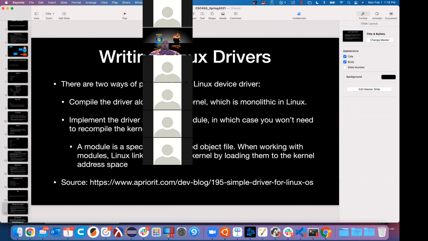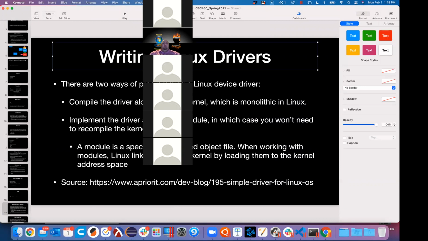All right, are we back looking at the writing Linux drivers slide? Yep.